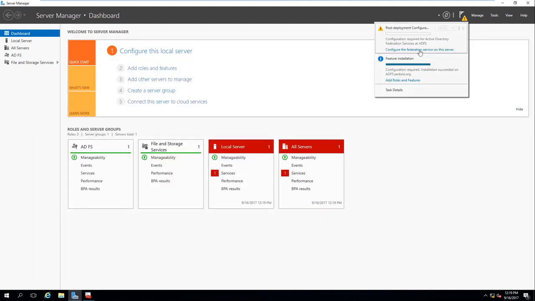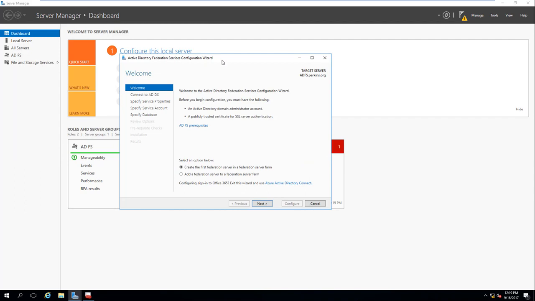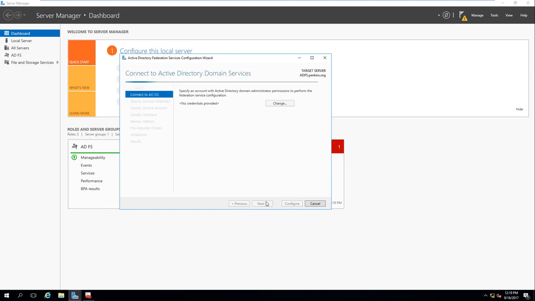Then I'm going to go ahead and configure Federation service. Because we've just installed it, we have to configure it just like other stuff. And because this is our first Federation service, we don't have one yet. You can have a lot of Federation servers if you have a lot of resources, because you don't want one ADFS getting clogged up with a lot of requests. So you can have a farm, they call it. We can say, create the first Federation server in a Federation server farm. Here, this is my first one.